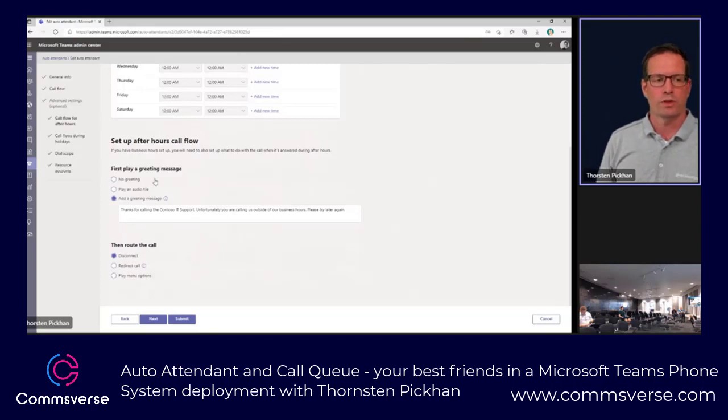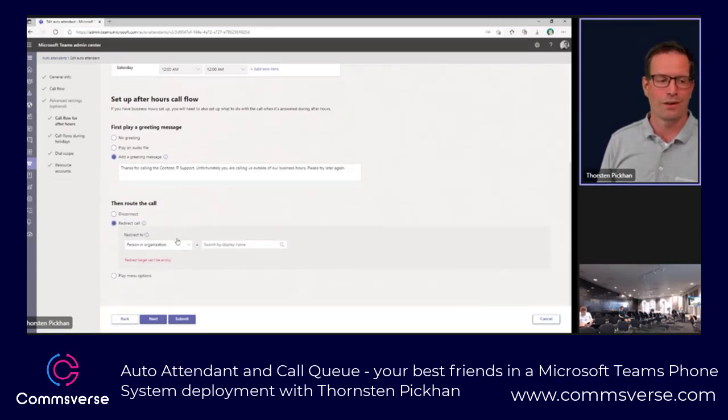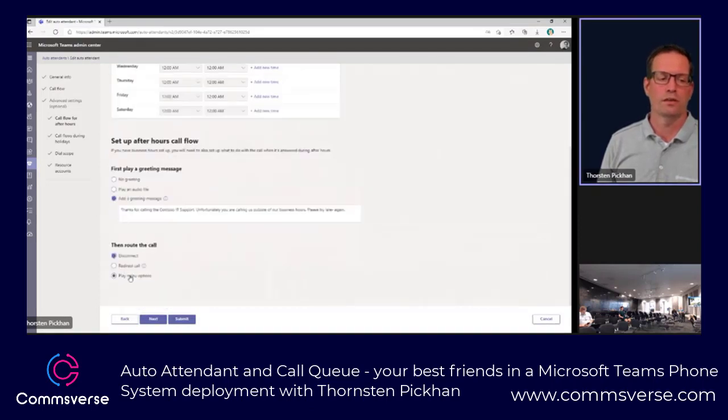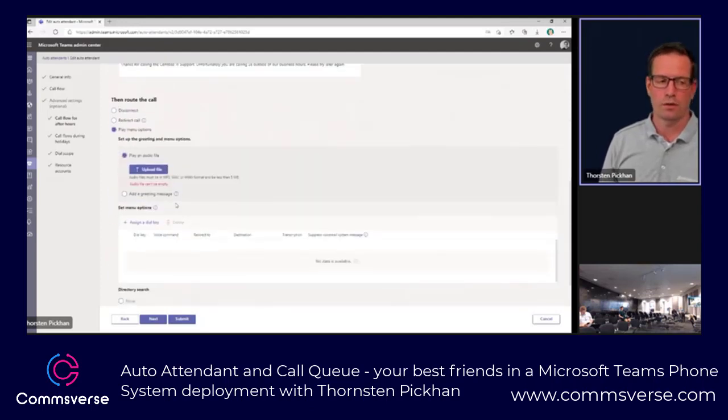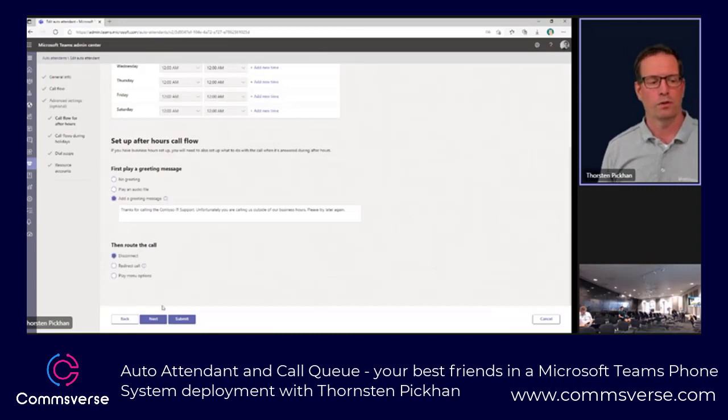And as you can imagine, when we can configure a welcome message or greeting message for our out of business hours, we can also configure a call action for it. So we can disconnect the call, we can redirect the call, same options here: person, organization, voice app, external phone number or voicemail. And another option is to play a menu. And here the same behavior, we can upload an audio file, or use the text-to-speech engine. So from my point of view, a very powerful call flow we can configure here.